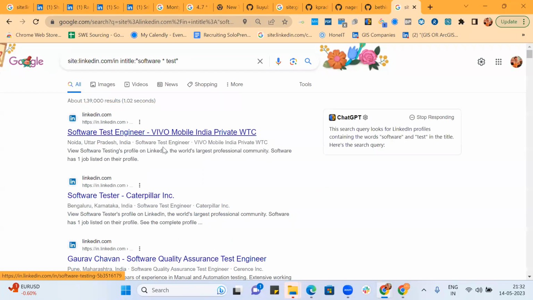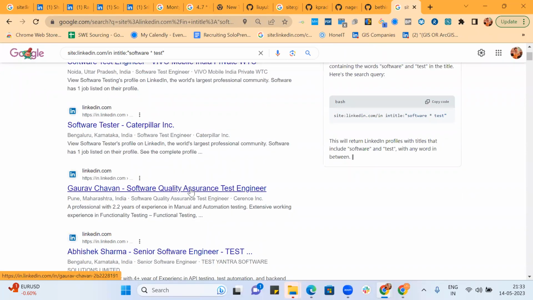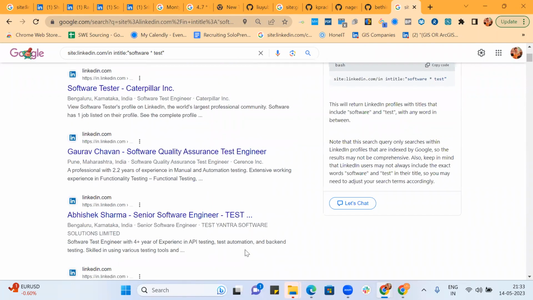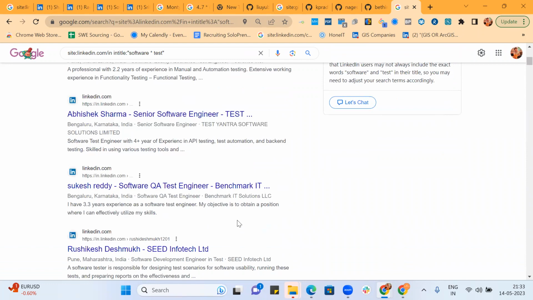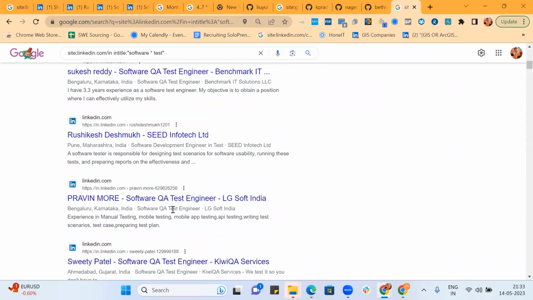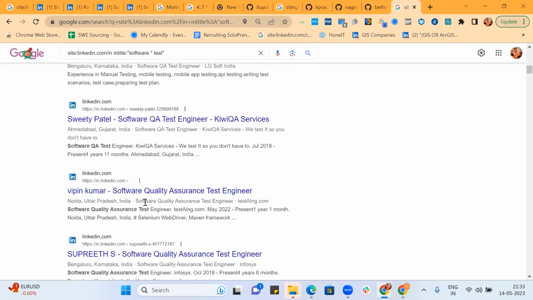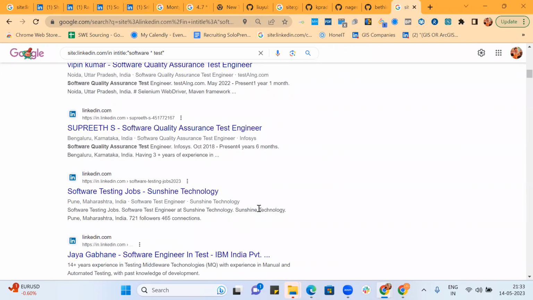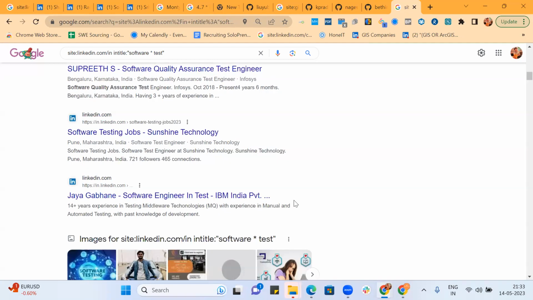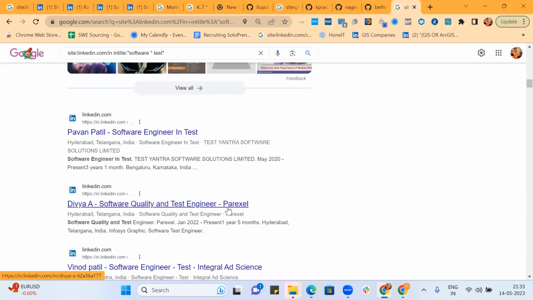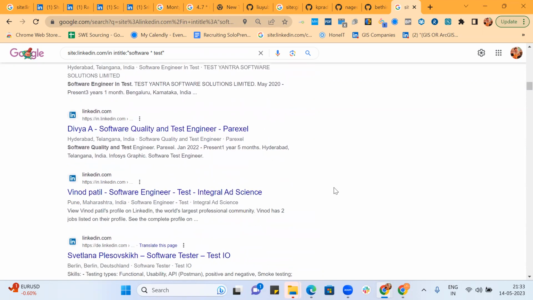Software test engineer, software tester, software quality assurance test engineer, software engineer test. So quality assurance engineer. So hundreds of things in between, but we really don't know how they are writing. Software development engineer in test, software QA test engineer, software quality assurance test engineer, software test engineer, software engineer in test, software quality and test engineering. So there are some open-ended titles which are not really defined or anything.